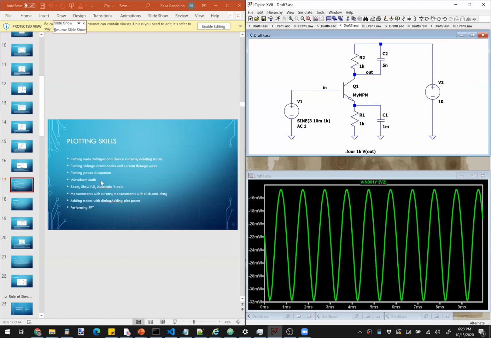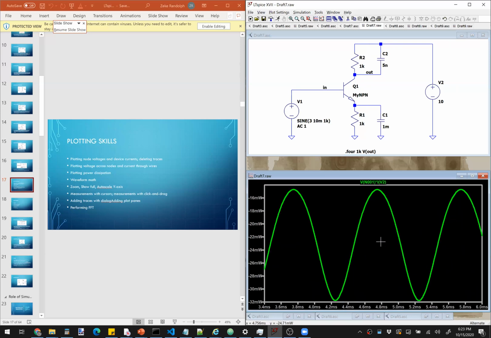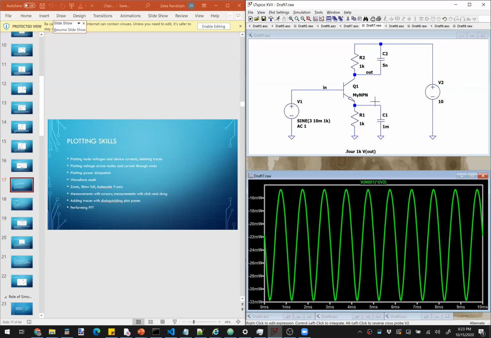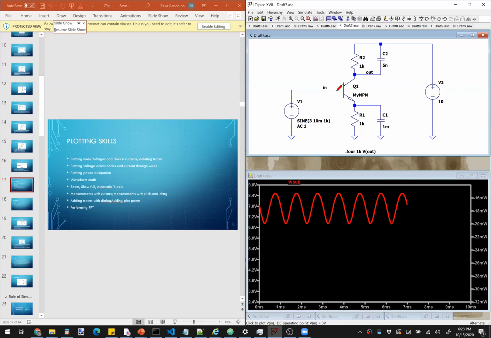Okay, I've already shown how you can do some waveform math. Zooming, you do just by clicking and dragging. You can auto scale, you can zoom to fit. Another thing that you can do is auto scale the y-axis.